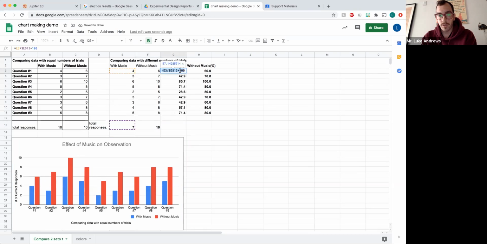You see, I wrote in an equation, 4 divided by the total number of responses times 100 equals 57%. And then I clicked and dragged this equation around. Do you guys want to see me do that? Do you know how to do that?